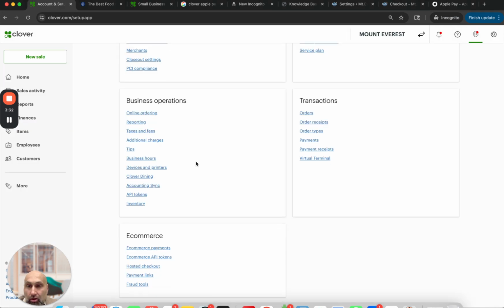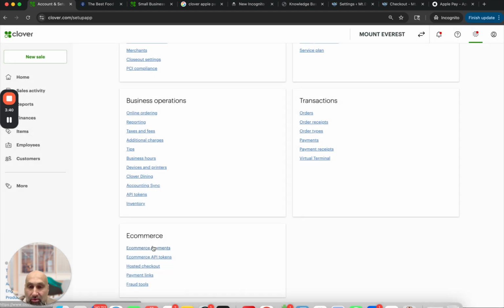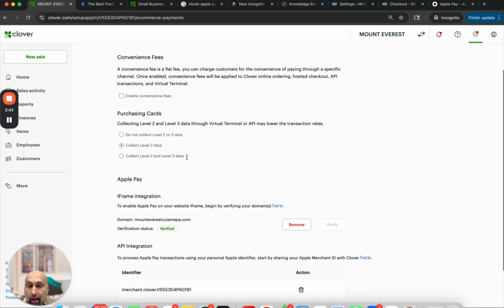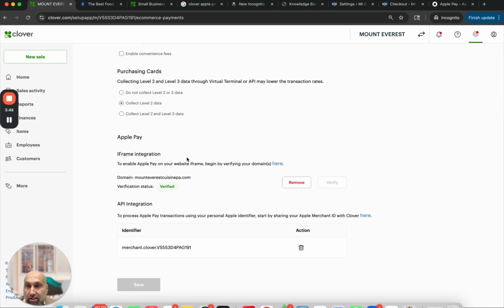So if you go on your Clover dashboard, I'm under Account and Setup. You go right here, and the last one, see right there, View all settings. And you want to go to something called E-commerce Payments, okay? As of right now, more and more merchants have access to Apple Pay, but there are still some merchants that don't have access yet. But you'll get it sooner or later. If you don't have it, just check back every couple of days. It should be there. If you still don't have it, check with your sales agent and tell them that you want Apple Pay integration so you can use it for your website or your app.